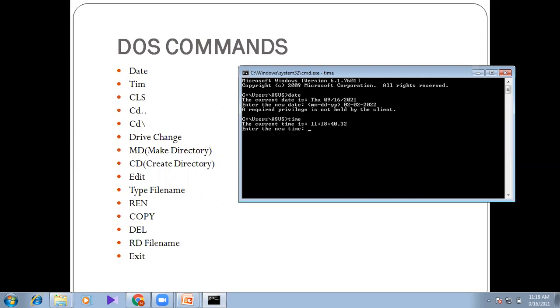Here you can change the time also. Again, I'm not having that privilege to change the time, but still I will write how you will change it in the same format. You will write it again. "A required privilege is not held by the client", because I'm working as a client. I don't have any rights to change the settings of the system. That's why I'm not able to change it, but you can change it on your system.